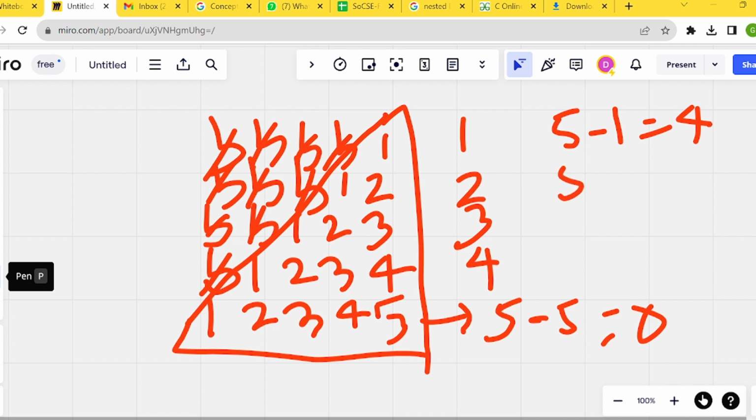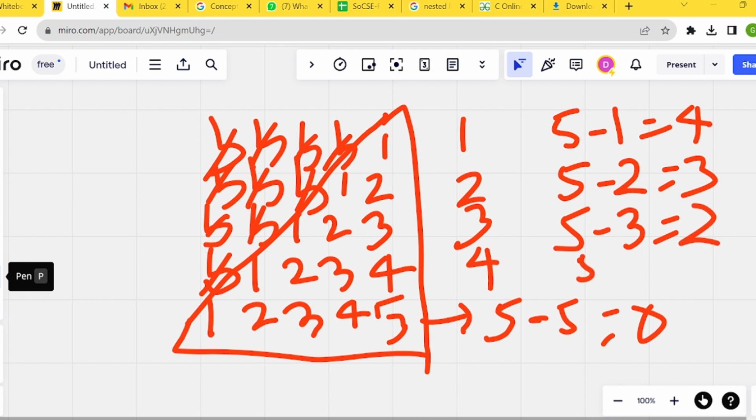If the total number of lines is 5 and you are at the second line, so you need to print how much? 3 blank spaces. If the total number of lines is 5 and the current line is 3, so you need to print 2 blank spaces. If the total number of lines is 5 and you are at the fourth line, so you need to print 1 blank space. So this is the logic. First of all, you will have to print blank space and then you can print the number. Very simple. So just simply integrate the blank space with this pattern, you'll get the answer.